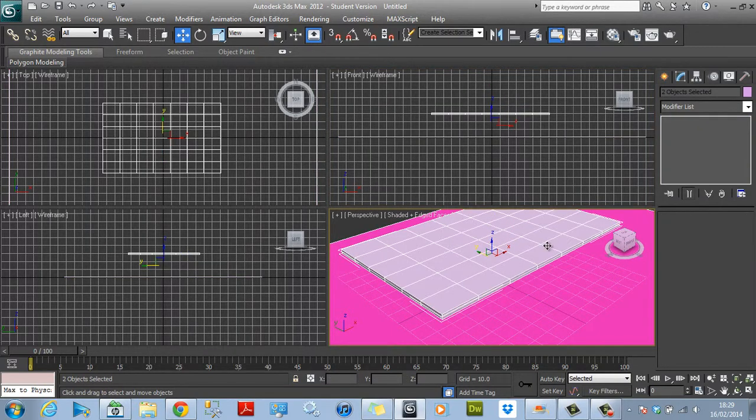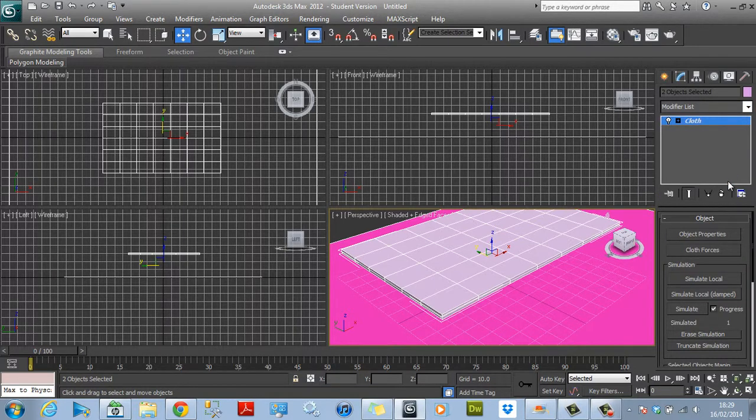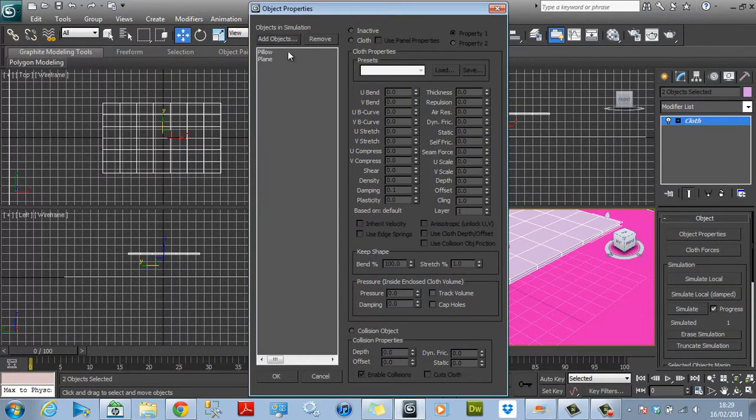Now select the pillow and the plane for me. Control A to select both. Come to the modifier list and scroll down to the cloth modifier. Fantastic. Now we're going to be giving the pillow its shape. So come down to object properties for me, and first select pillow. Make sure cloth is selected.